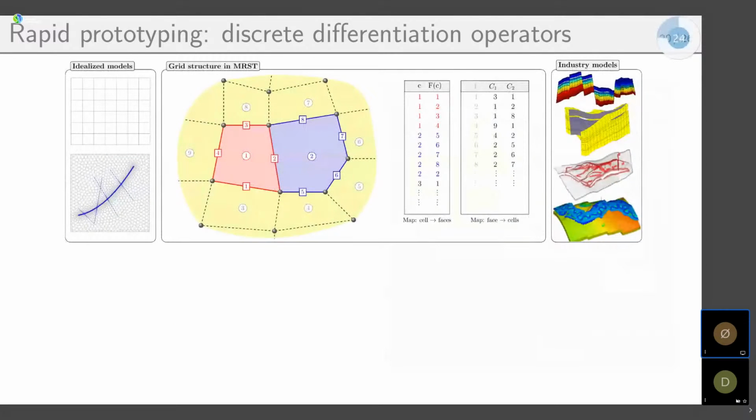And to get more into details on how we actually do that, we need to talk about how we make our grids. So in MRST, and in reservoir simulation in general, we would like to be able to work with idealized models that you see on the right-hand side here. It could be a simple Cartesian grid or something slightly more complex like this Voronoi type PEBI grid that you see here, and all the way over to full-scale complex industry models.